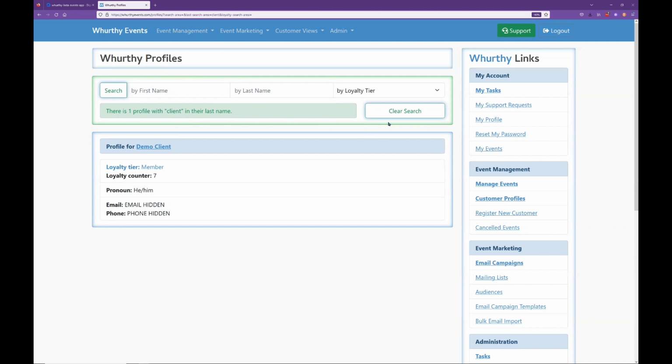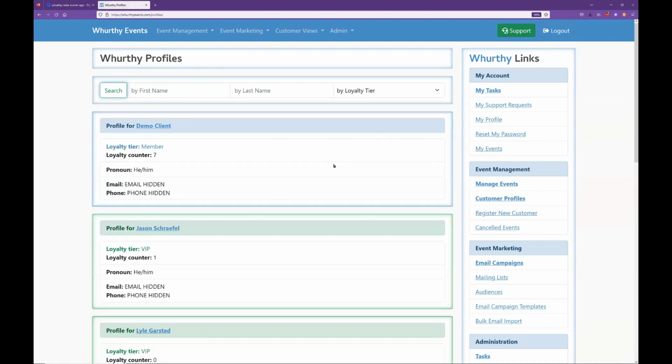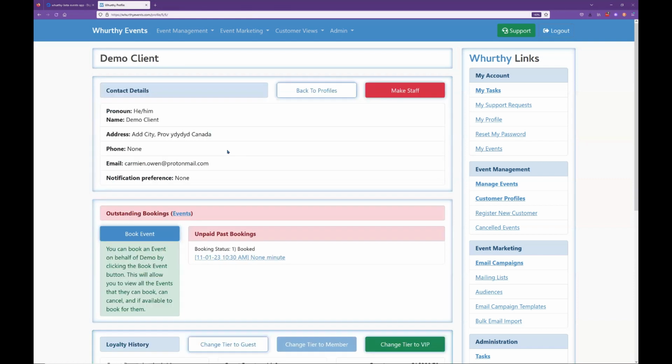And so now when we're searching, we can always click the clear search button there to return and view all of those client records. So this search feature is designed to be much more useful with a greater number of customers. If you've got hundreds or thousands of customers in your environment, then obviously the ability to search by their first or last name is going to become more and more useful. But now we can click on, say, the demo client, and we're going to quickly review how the customer profile page looks and what it contains.